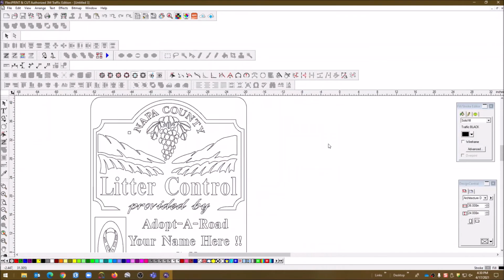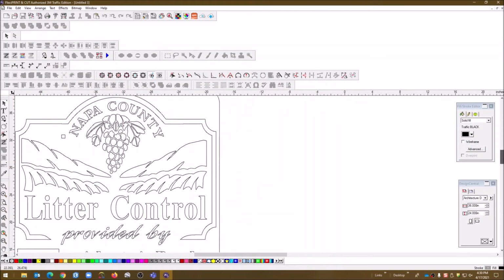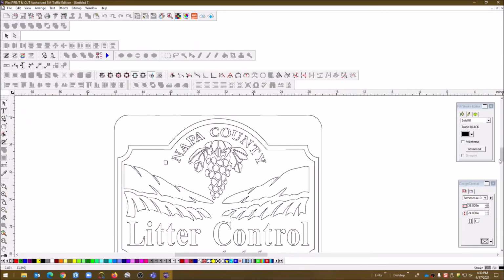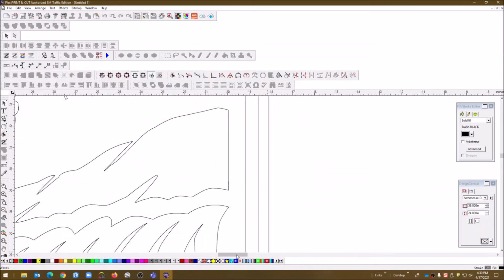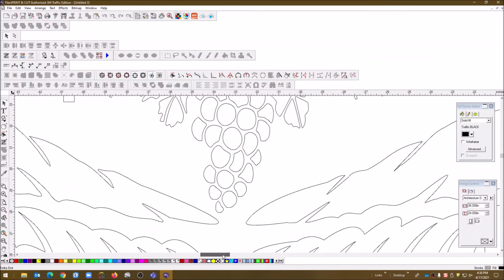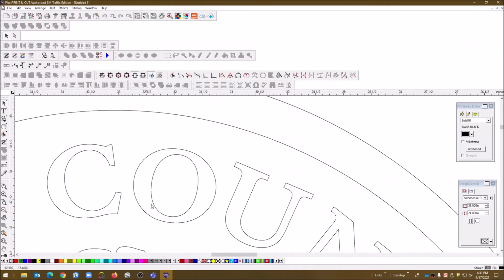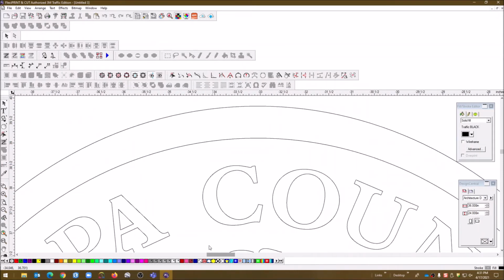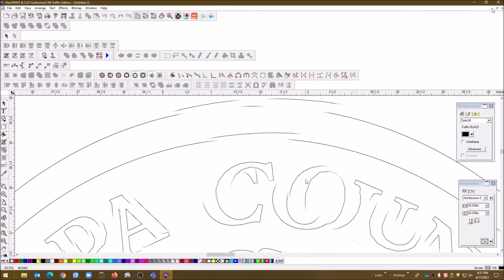Now let's zoom in on the county part where the O is, and we'll show you how much cleaner that is. You can see the grapes, they're round again. And the county is much more smooth now. The P and Napa is smooth again.